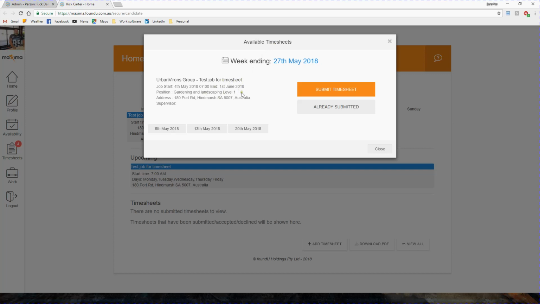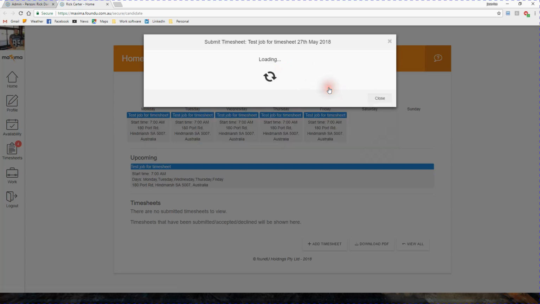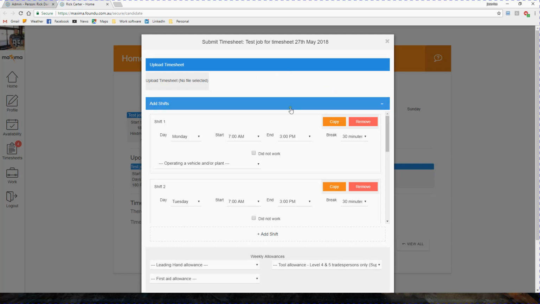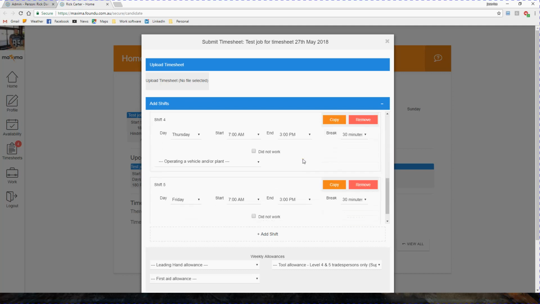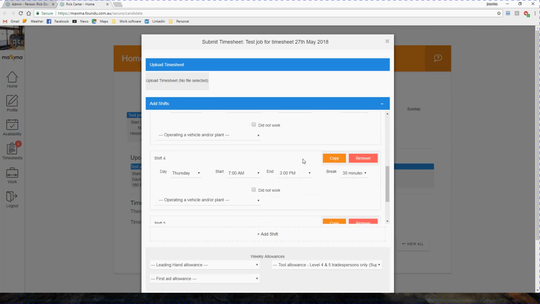So we'll say submit the timesheet. You can see here's the other weeks for other test jobs that he had, but we'll submit this timesheet for that 1 week assignment. So submit timesheet. You can see it's populated the start and finish times and the break times. So he can actually go in and make alterations to any of these times and breaks, but it's automatically done it for him.